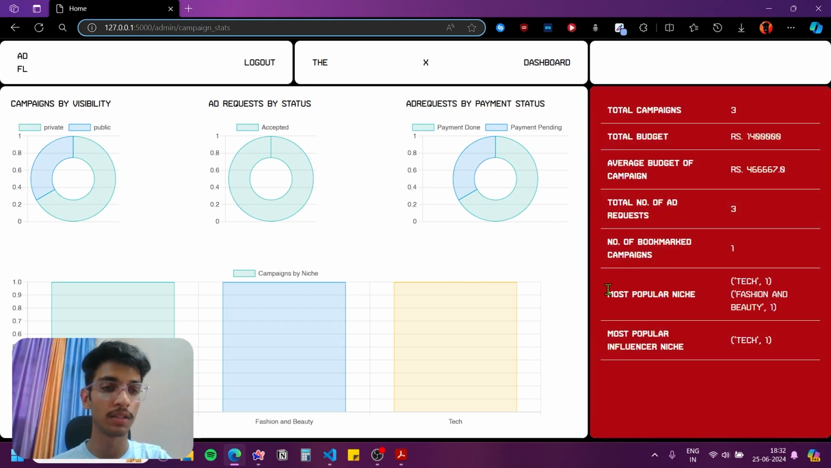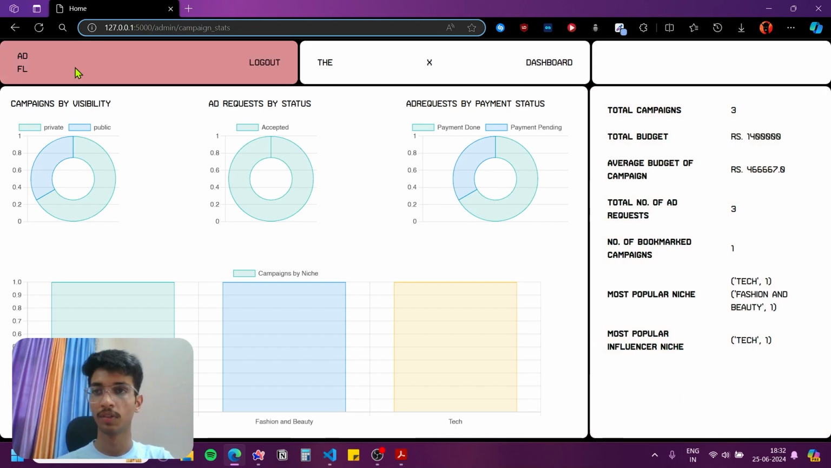And here you can see all the metrics related to the campaign, such as most popular niche among the campaigns and most popular influencer niche. So you could draw a comparison of whether the most popular niche in campaign and influencer is the same or not.